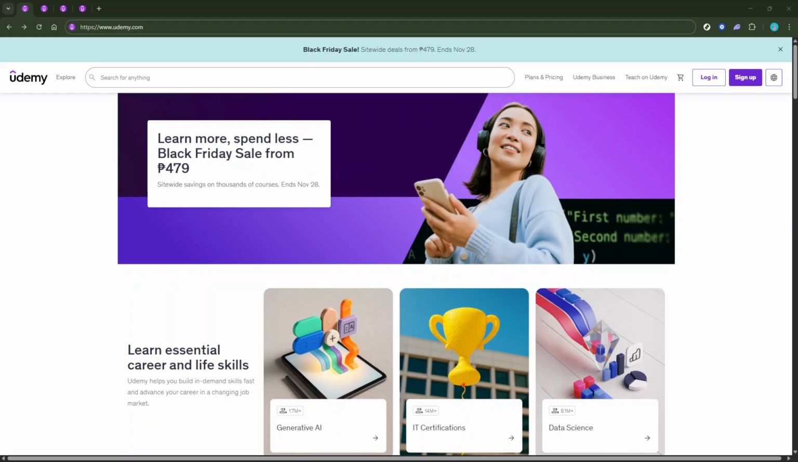To start, you'll want to open up your preferred web browser on your computer or device. This could be any browser you're comfortable with, such as Chrome, Firefox, Safari, or Edge. Once your browser is up and running, direct yourself to udemy.com by simply typing it into the address bar and hitting enter. This will take you straight to Udemy's homepage.